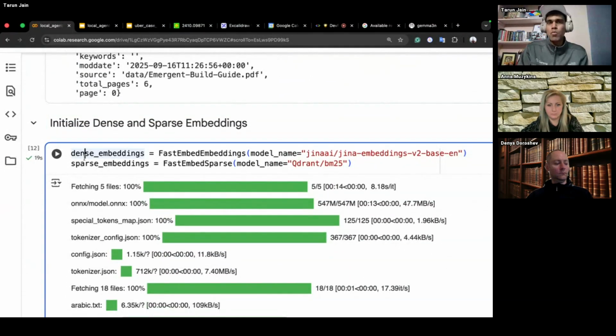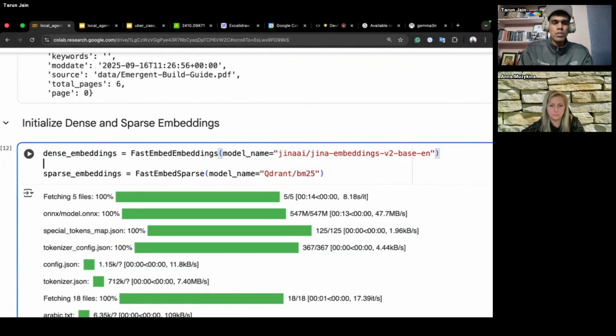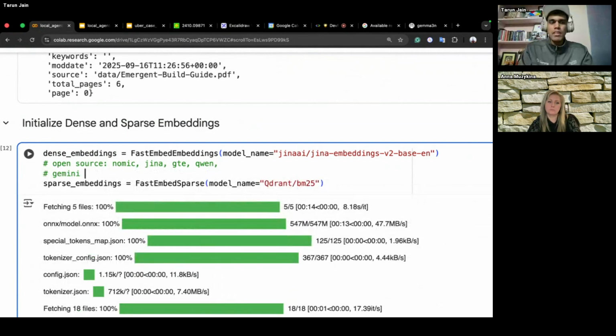So as I said, we have two concepts. One is dense, one more is sparse. For dense, we'll be utilizing the basic embedding models. So for embedding models for open source, you have Nomic, you have Jina models, and you also have something related to GTE, and you have Qwen models. So Gemma doesn't have embedding models released publicly, but you also have Gemini embedding models, which you can utilize.